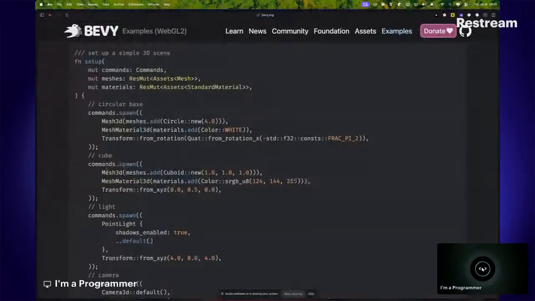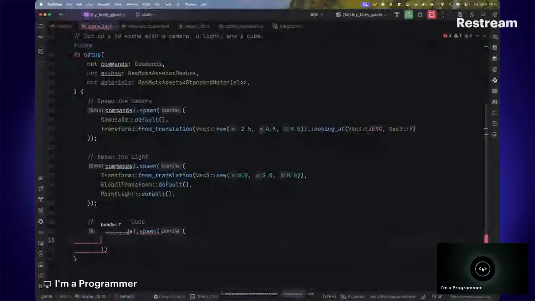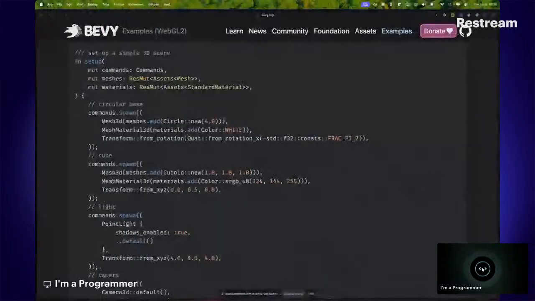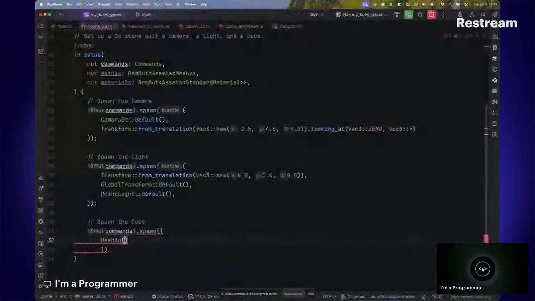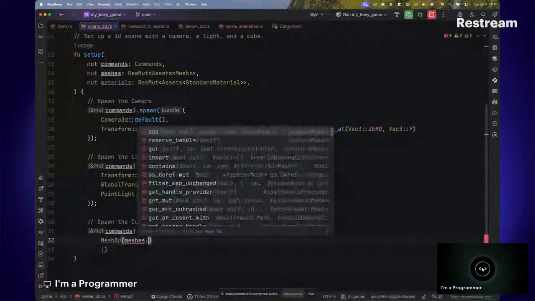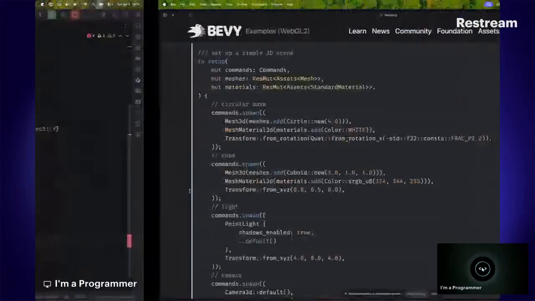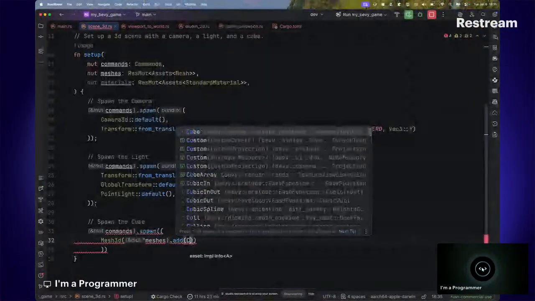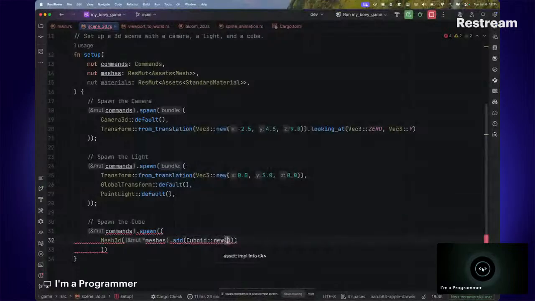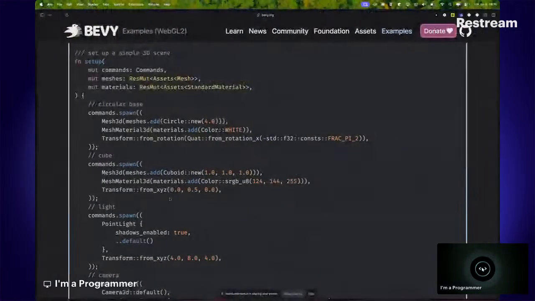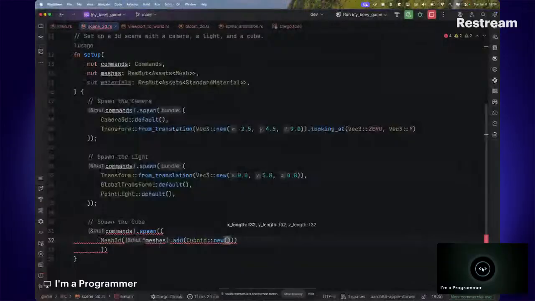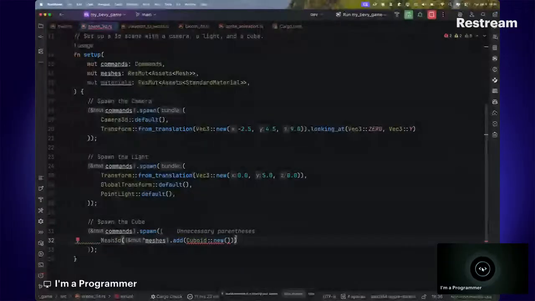For the cube, we need to define a mesh, right? We understand we need the mesh because that's what we need. So we are going to define a mesh 3D, first of all. We are going to define meshes.add. We are adding what? A cuboid in this case. So we are adding our cuboid and defining the sizes of our cuboid and other things also. So our cuboid has what?